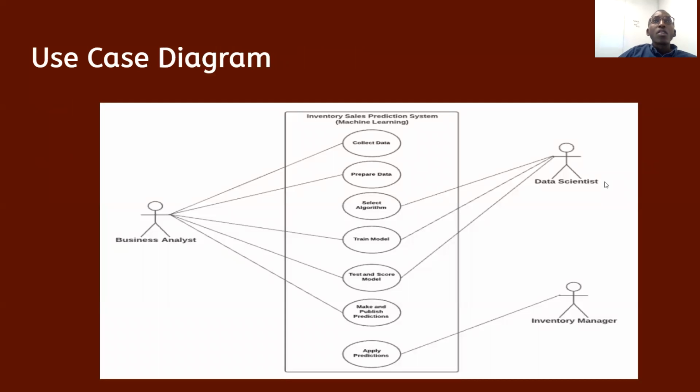From those user stories, we derive the use case diagram. So the use case diagram displays the relationships between the actors and the classification system. So the actors in this case are the business analyst, the data scientist, and the inventory manager. So one of the use cases that is displayed over there is that the business analyst specifically requires the system to collect data, prepare data, testing data, scoring a model, and applying the model.